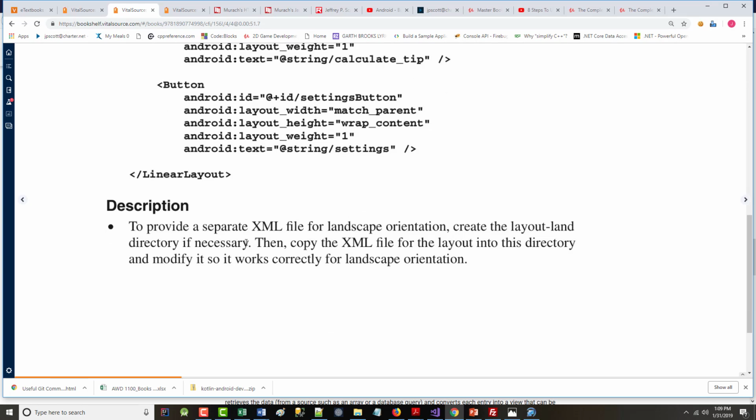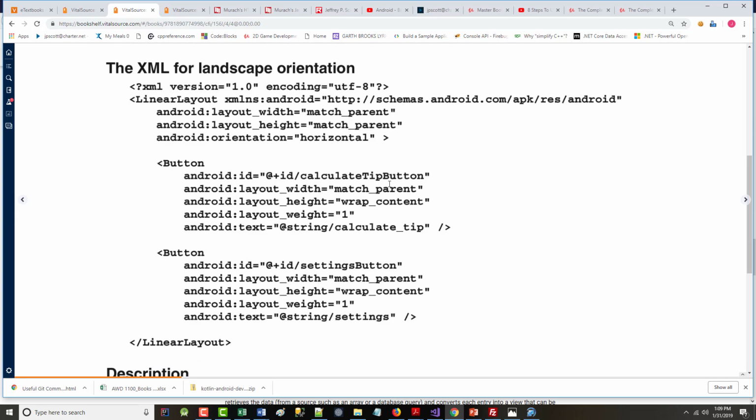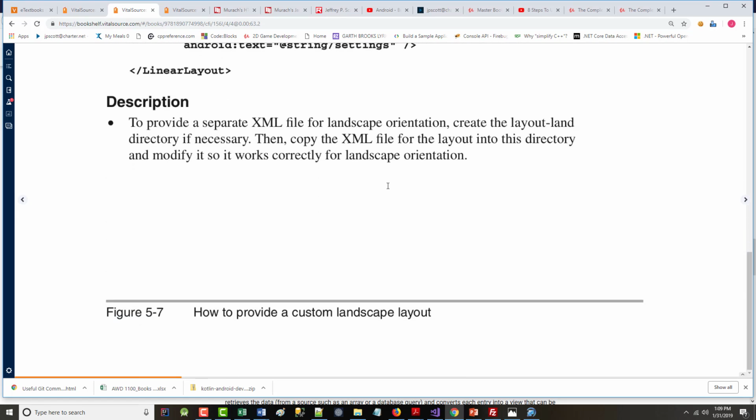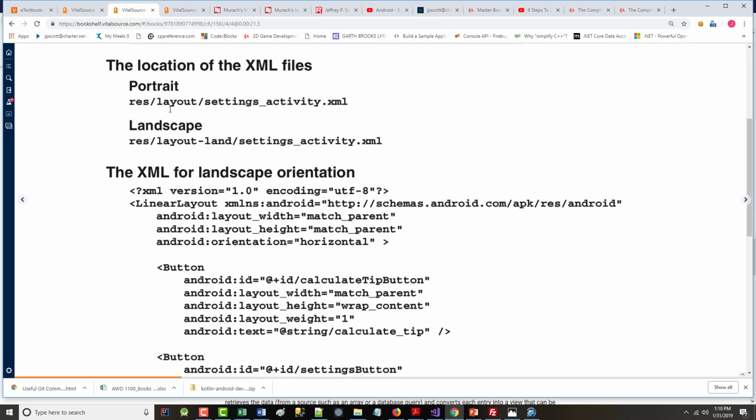Now, one thing you can do, look up on the screen again, please. I'm on page 135. The author says, if you want, you can have a separate orientation file. Have one for landscape and one for portrait, if you want to. And the way you do that is shown up on the top here. Notice for portrait, under Res Layout, Settings Activity, all right, that would be one, and then you'd make a Res Layout Land where you'd put a landscape one.